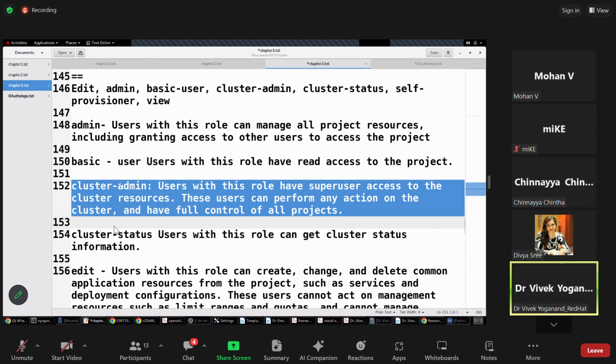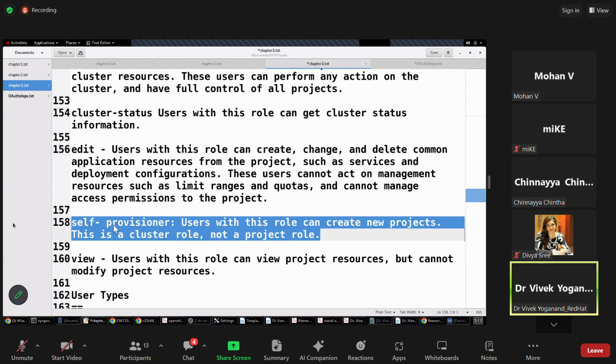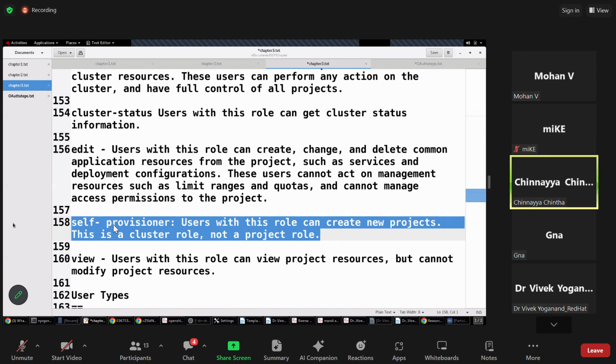Exactly. And now that's what the question will be raised for these areas. You're a bit confused, right? So they can ask you again. They will ask you about this area. Users with this role can create new project. This is a cluster role, not a project role. Okay, so these are the three areas you may get as questions.